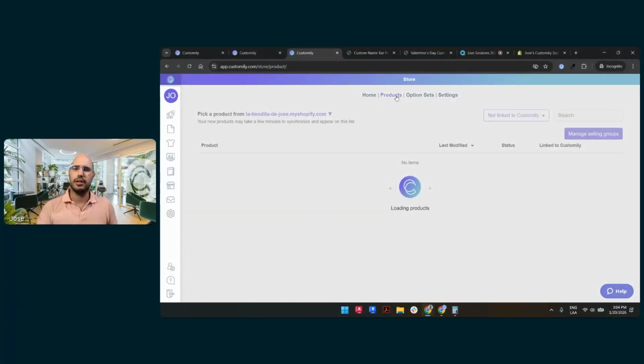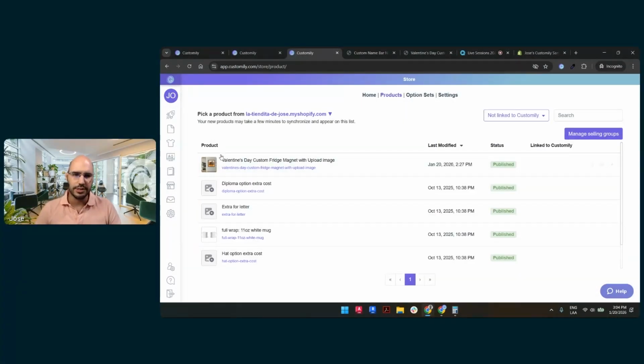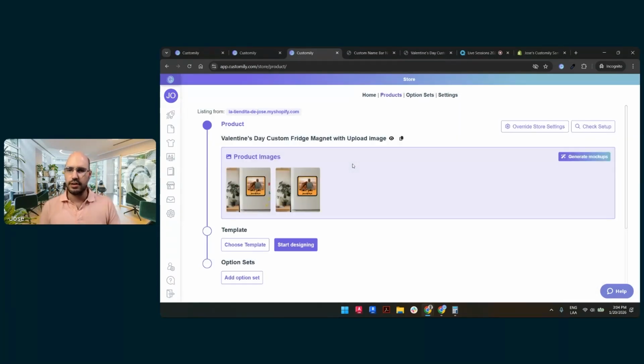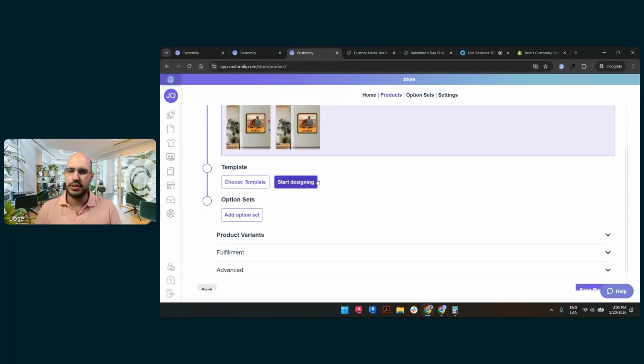I'm going back to the products, and I can see I have this Valentine's Day custom fridge magnet with upload image. Of course, I already made a couple of things for this, so you will see some pre-made stuff. But the important thing here is to understand how we build this, and then you can pretty much replace one vector with another. Okay, so let's start designing.